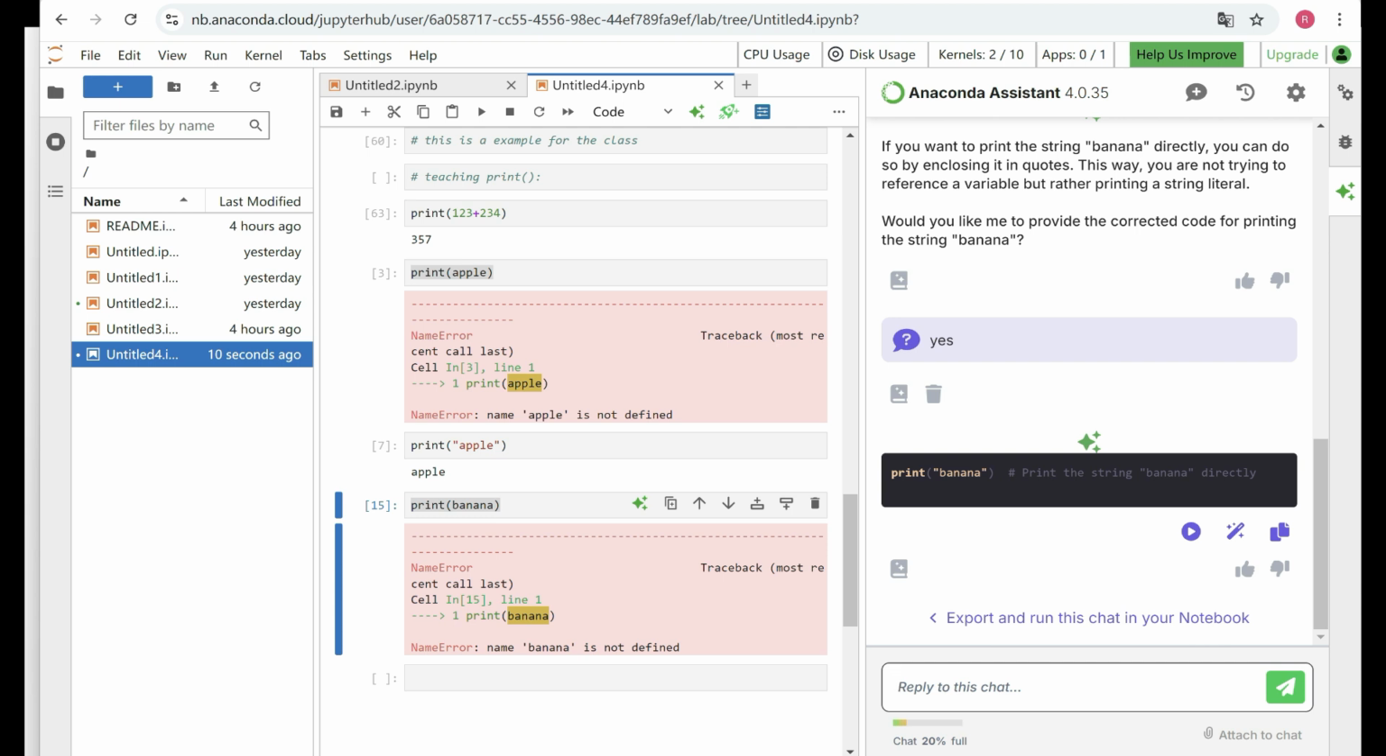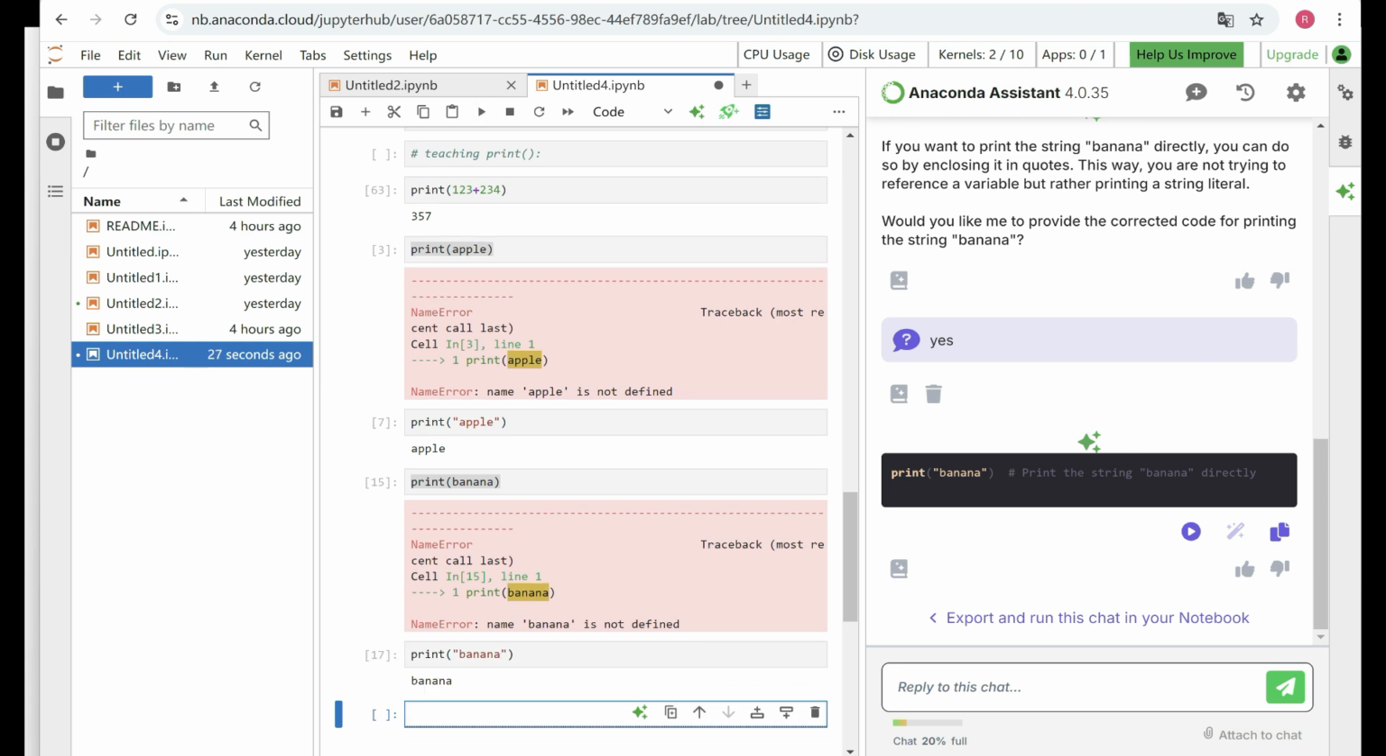Okay, now you can get the correct code so that you can use this solution and try to run this. Good. The result is what I want.